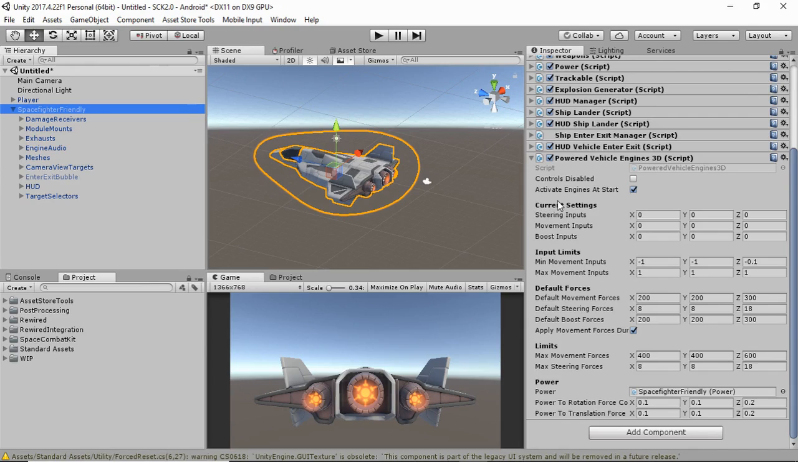So in the current settings, what it basically lets you do is set the movement and steering input values in the inspector, just in case you want something to happen when the scene starts. These values are changed by the input script, so if for any reason you just want to start the scene with the ship moving around or turning, you can do that here. And the inputs are values from -1 to 1. So these control the amount of input for each axis of steering and movement and boost.